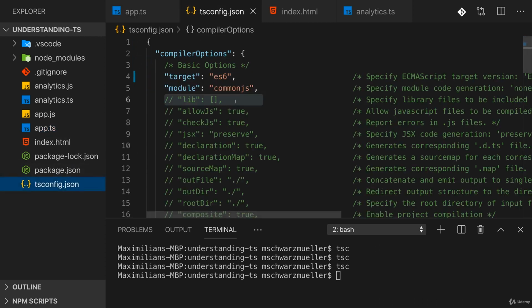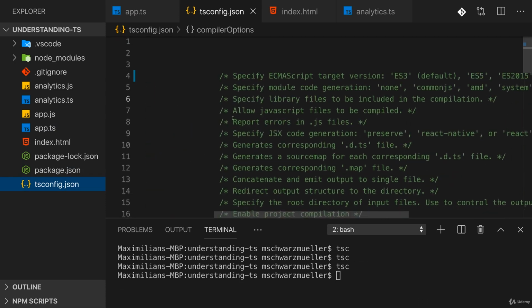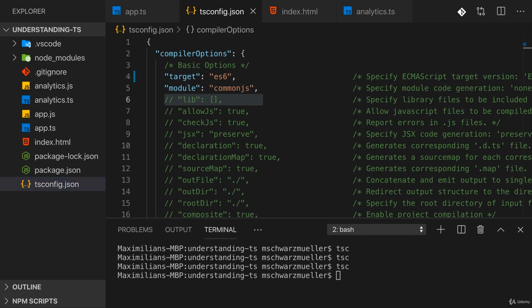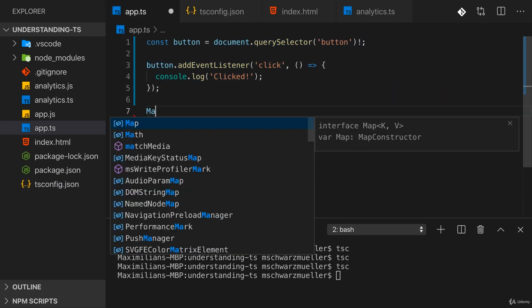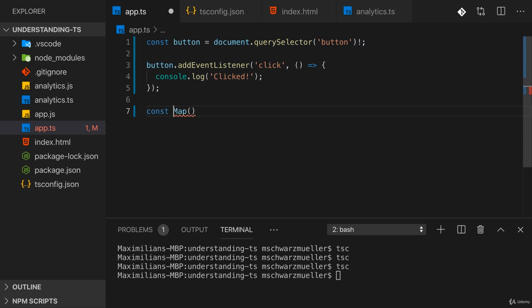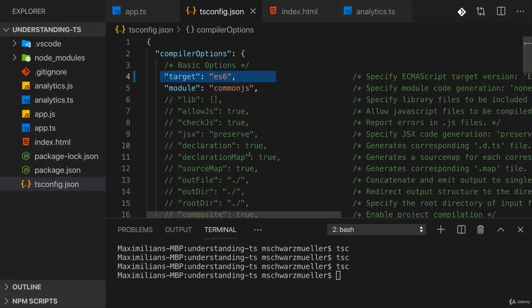So the reason why this works is this lib option. And as you see, it's not even set here, but if it isn't set, then some defaults are assumed. If it's not set, the defaults depend on your JavaScript target here. And for ES6, it by default includes all the features that are globally available in ES6, for example, the map object, which is available in ES6. Therefore, it wouldn't complain if you use map. So it assumes all these ES6 features, which are made available globally in JavaScript, that they are available in TypeScript as well. And in addition, it assumes that all DOM APIs are available.